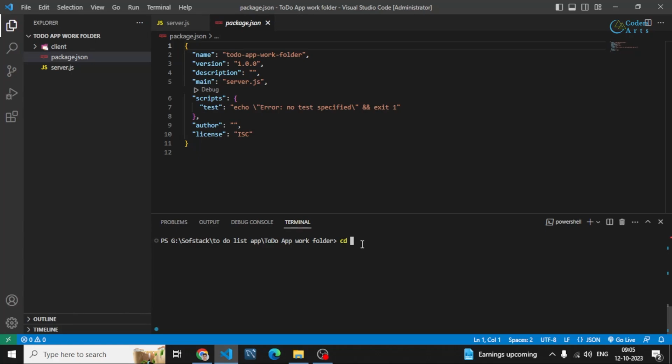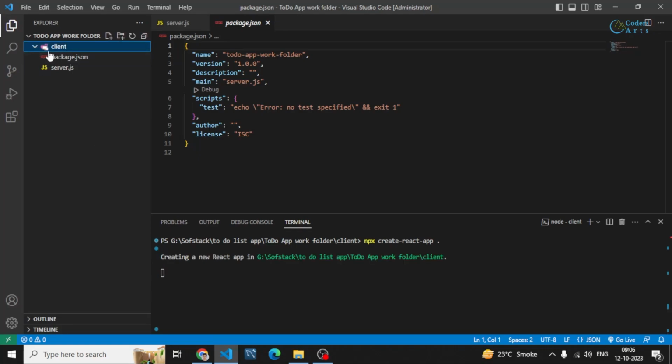After that you can change the directory and go inside the client folder, and you can generate a new React app with npx create-react-app. We can create a simple React app, and you can press a dot to create everything in the current folder, which is the client folder. You can press enter, and that will create the initial React.js application inside the client folder. So this will be completed.